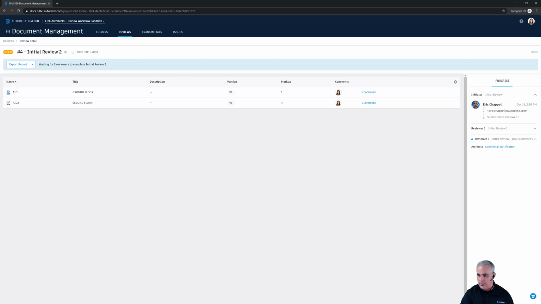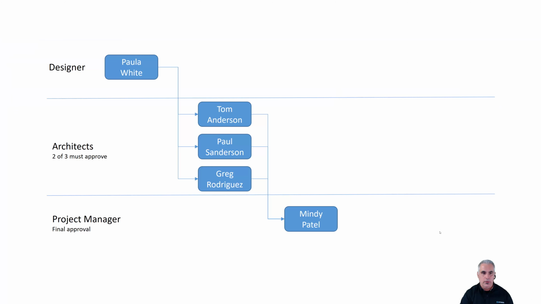So let's flip back to our slide just to get a refresher on what we're doing here. Paula just completed her review. Now it gets pushed on to the architects group review. Right now there are 3 people in the project that are architects, and 2 of them must comment and not necessarily approve. That's kind of the wrong wording there. 2 out of the 3 must submit a review, not necessarily approve. Approve and reject comes in the last step, so sorry for that little miscue there.